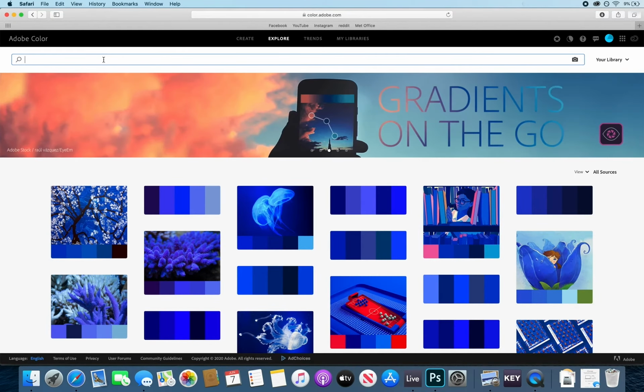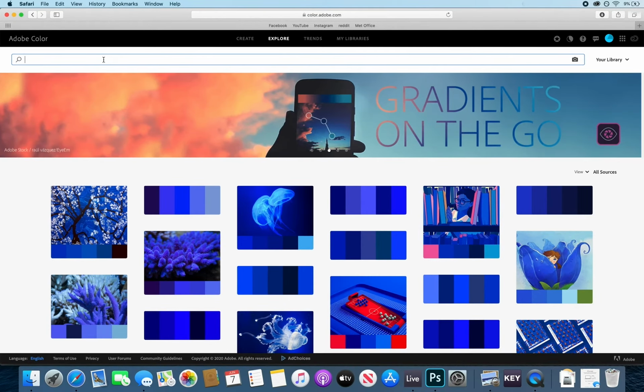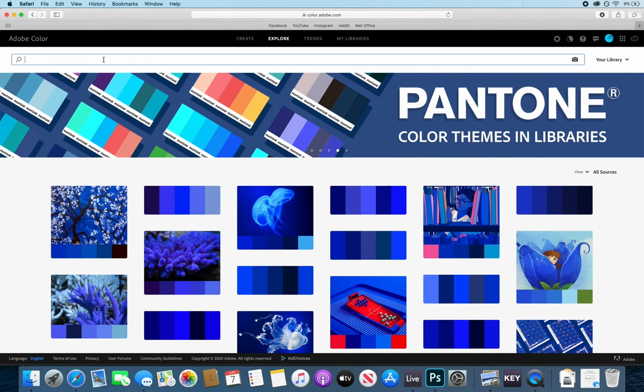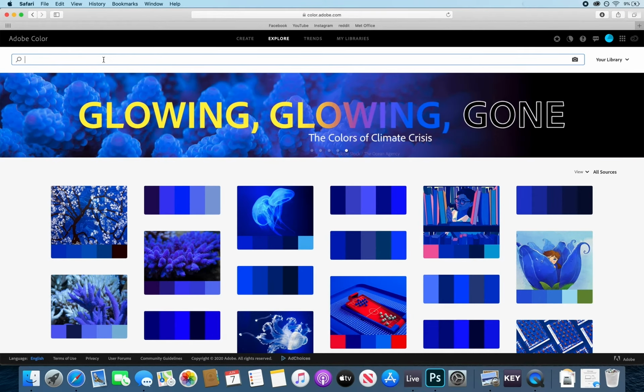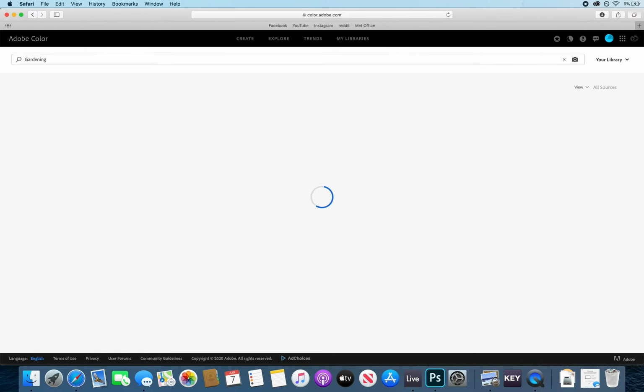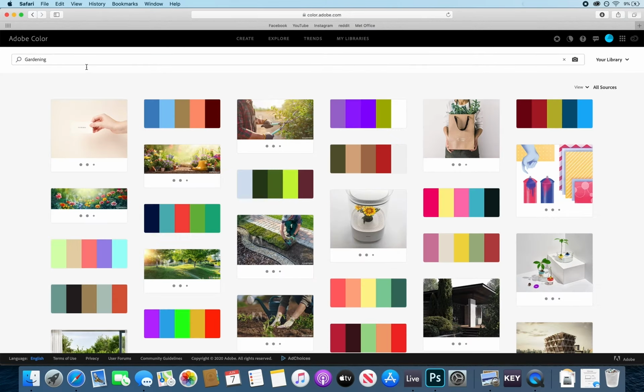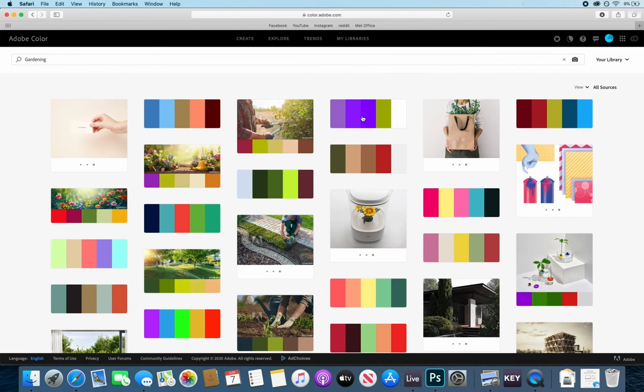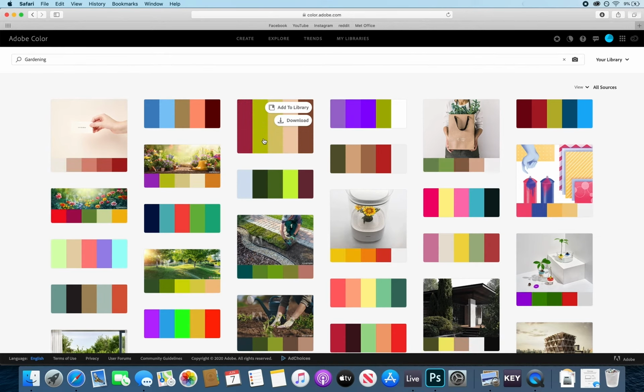Maybe you're making a magazine that's focused on summer, or wellness, or autumn, or gardening, anything like that. You can type into this bar along the top. So if I type in gardening, Adobe Colour will search and provide us with colours that complement that idea. This is so handy, and you can really type anything in and find different colour themes.